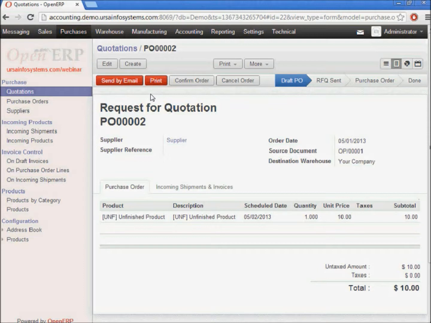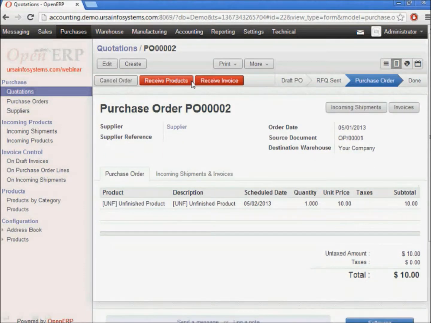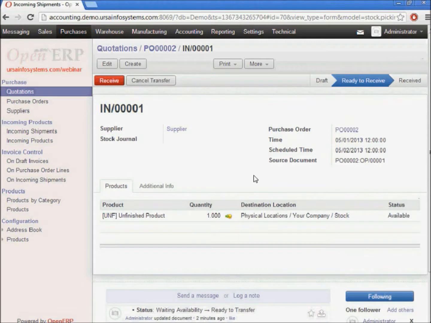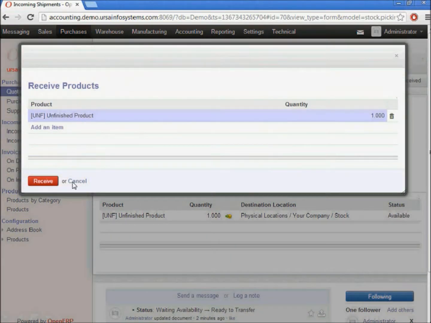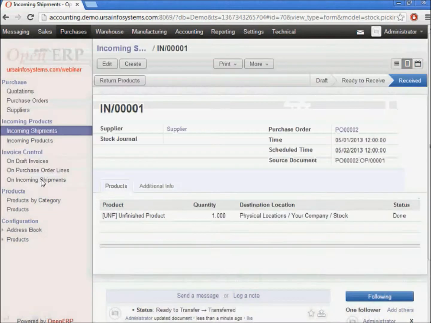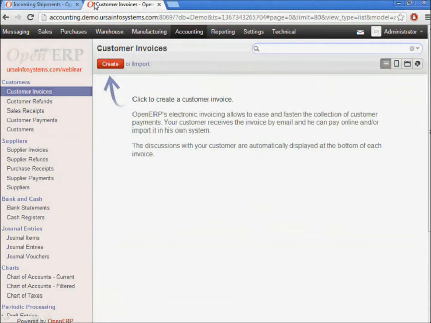This time OpenERP is buying an unfinished product because we have something called a bill of materials set up in the system that tells OpenERP all of the different components that go into a finished product. But for simplicity's sake, we have one component called unfinished product, which we manufacture into something called a finished product. So we're going to confirm the order from our supplier here. We're going to receive the products.